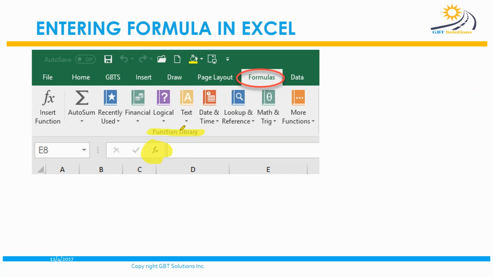So in the functions library, this is another way of selecting. In the functions library, you could use any of these. You could use insert functions, or just directly select the functions category. So if you expand the auto sum or the most recent formula, or if you are looking for a financial formula here, logical formula, this will come out of the drop down list, and you select the logical formula. For us, we are looking here for the lookup and reference.